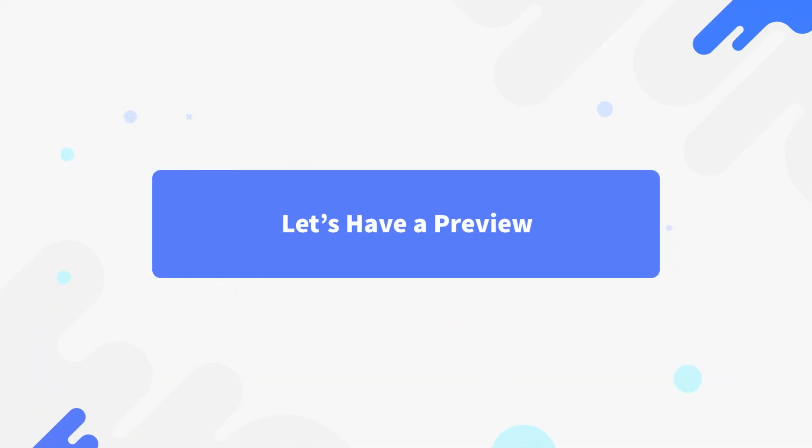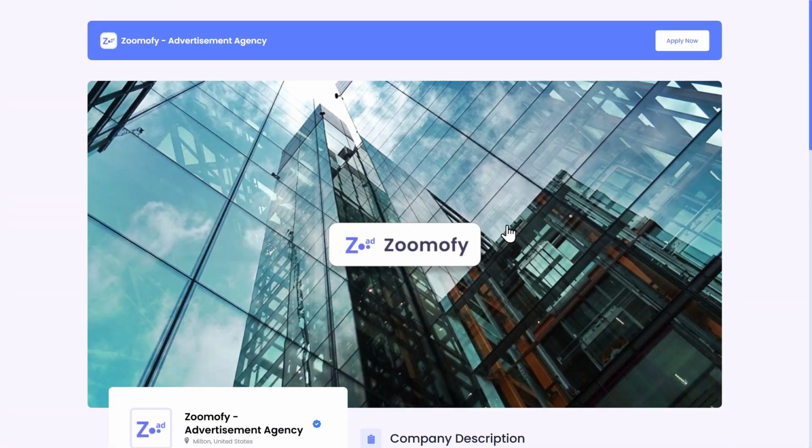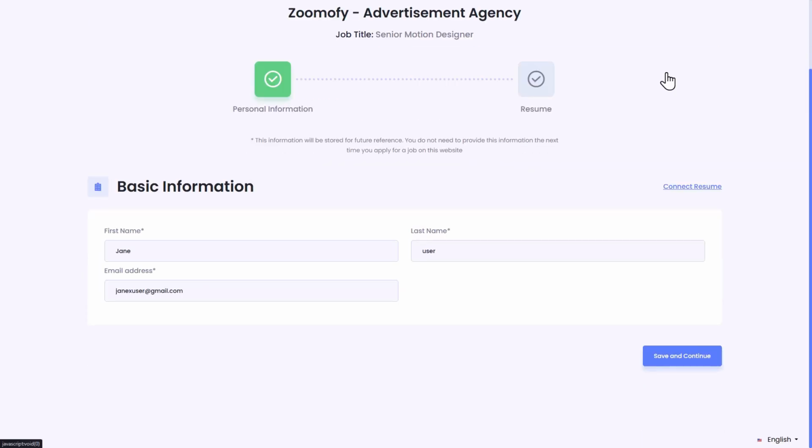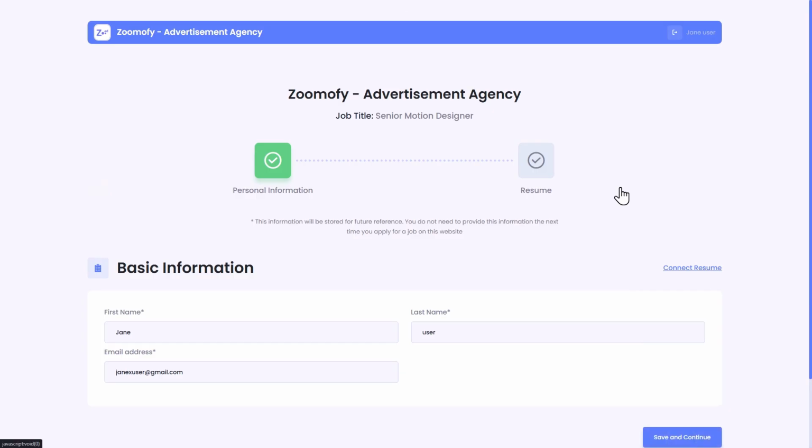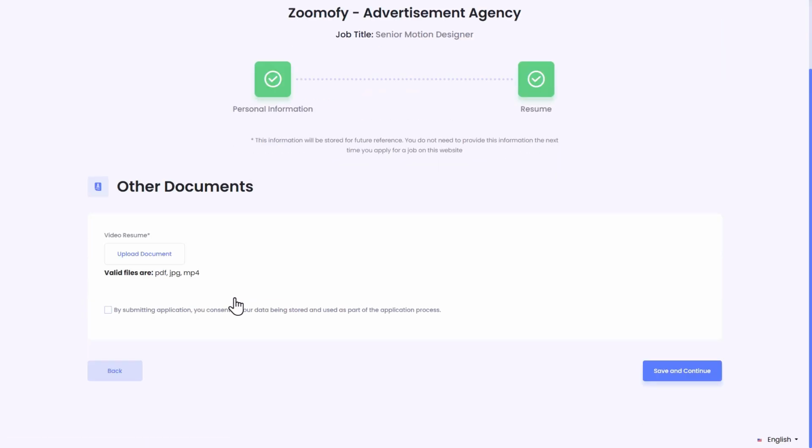Let's see how the custom field works in the job post. When candidates are applying for your job post, they will find the Other Documents section in the resume stage. Here, they will find the added custom field to provide their information. This is how easily you can add a custom field for candidates in your job post with EasyJobs.